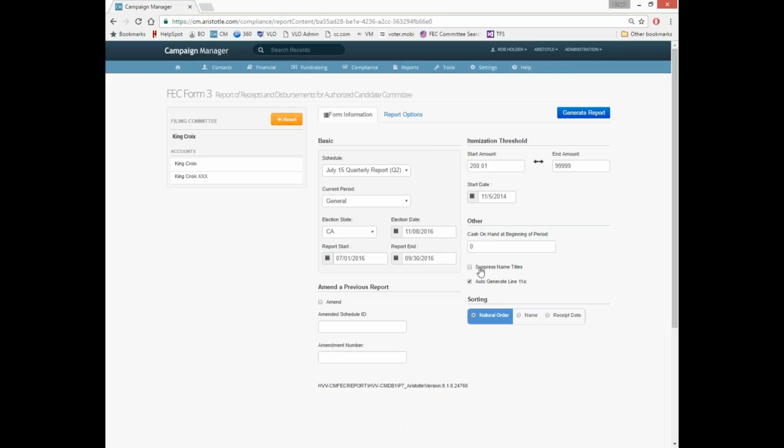This checkbox here will suppress the name titles, so Mr., Mrs., Dr., those kind of things. This checkbox here will auto-generate line 11A. If you prefer, you can manually enter the prior reports, 11A and 11AII. Typically, auto-generate's going to work out fine.